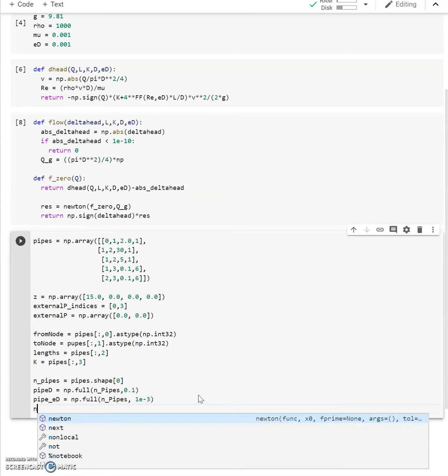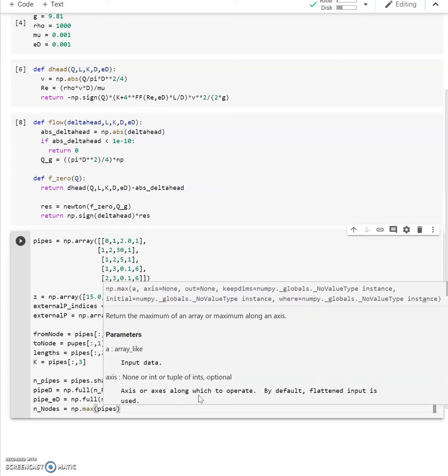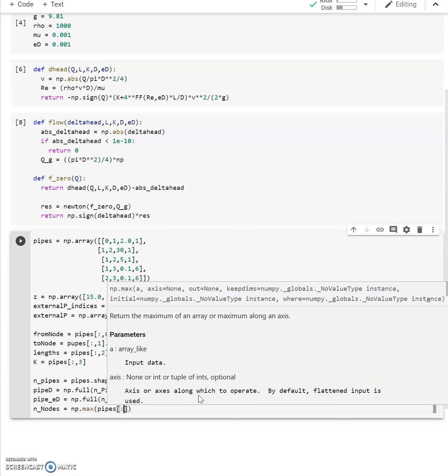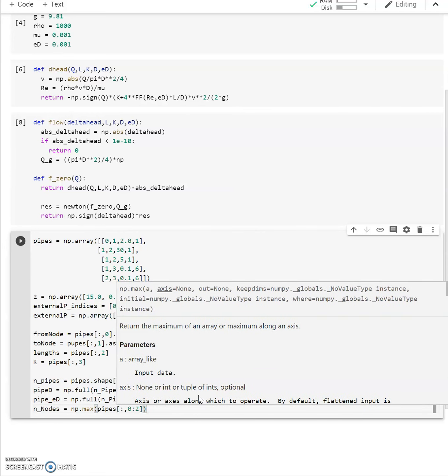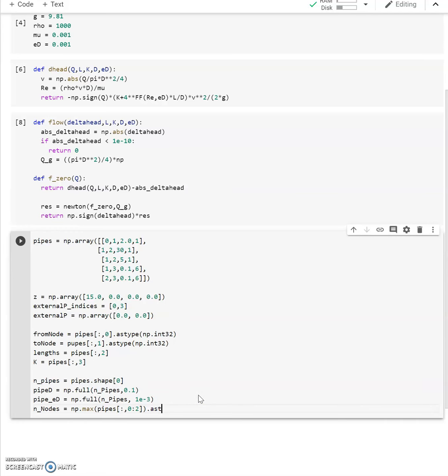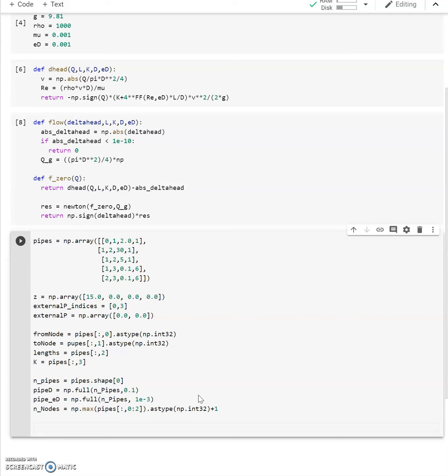And then our number of nodes, so n nodes is going to be equal to np.max of pipes, bracket colon to 0 to 2, .astype np.int32. Then we're going to add 1 to that. Okay, finally, actually, 2 more sections.